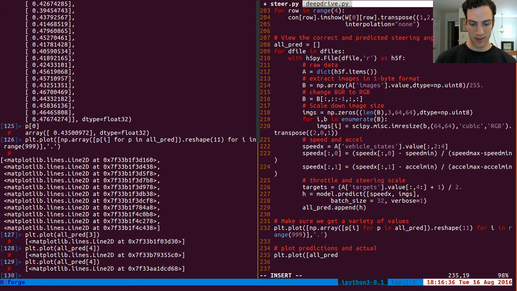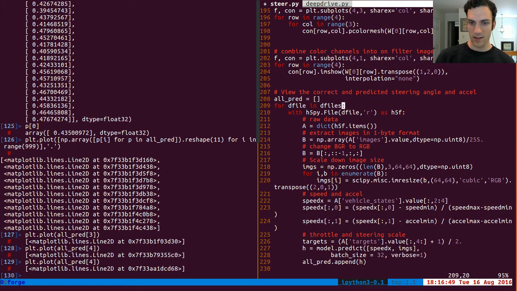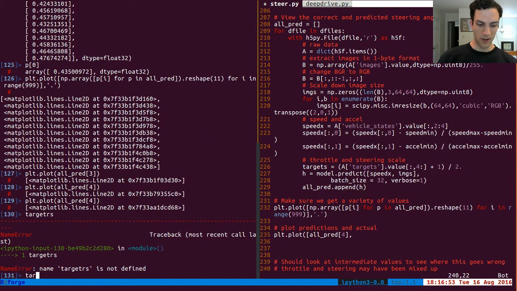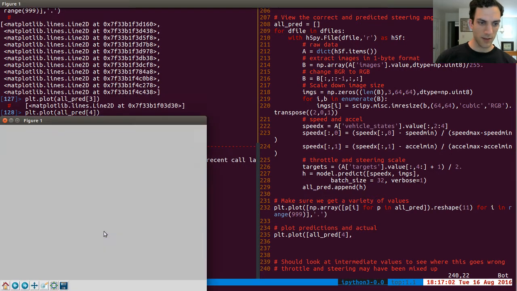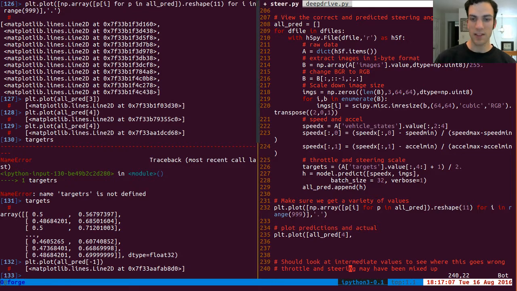All pred 4, comma, targets. I gotta read that file. Right. I tell you what is targets right now? Targets is whatever the last one is. So what is plot.plot of the last guy look like? Alright, that's sufficiently interesting for my purposes, so I don't have to read in targets again.